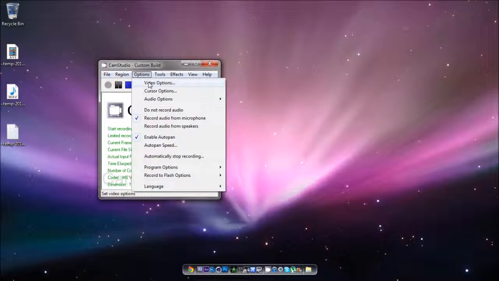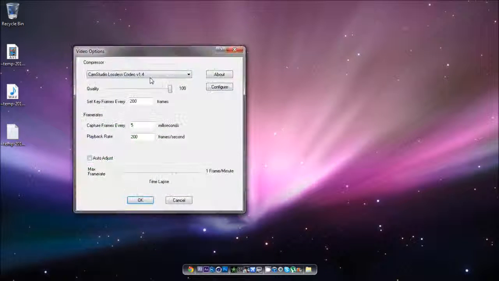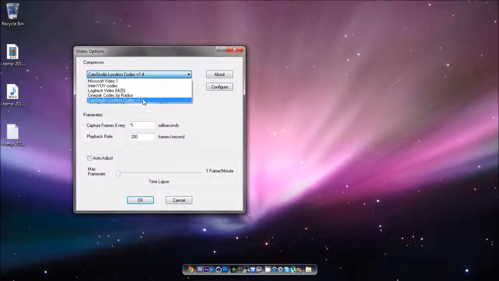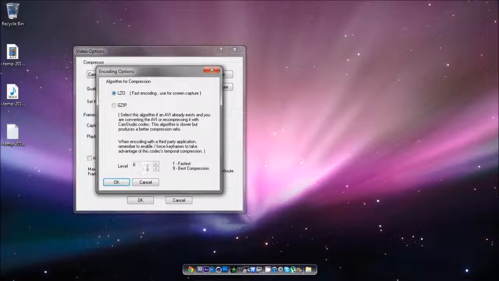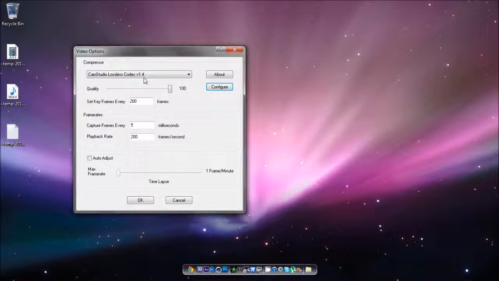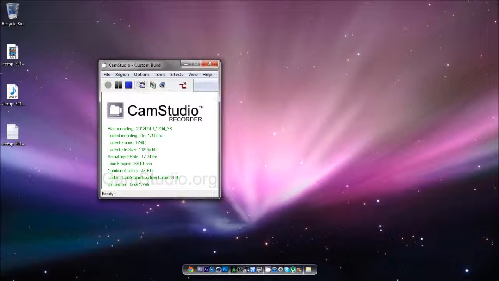So these are the settings that I've got. If you go to video options, I've got the codec, and I don't think any of this has changed. Just make sure it's on LZO and level 6, and then quality to 100. It says set keyframes every, I put that to 200. Capture frames every 5 milliseconds, and the playback rate to 200 frames per second, and have that auto adjust checked off. So that's the video options.